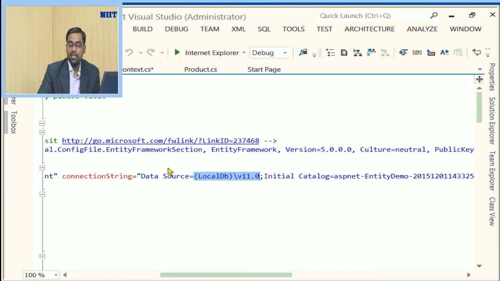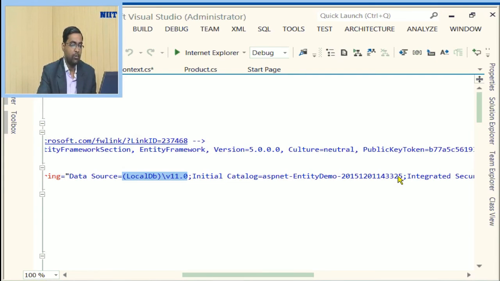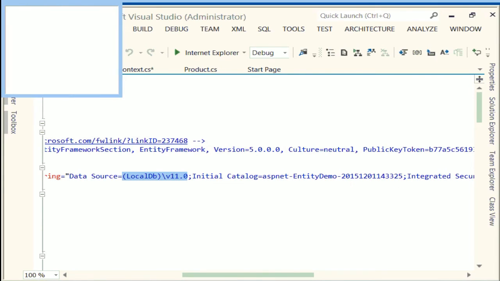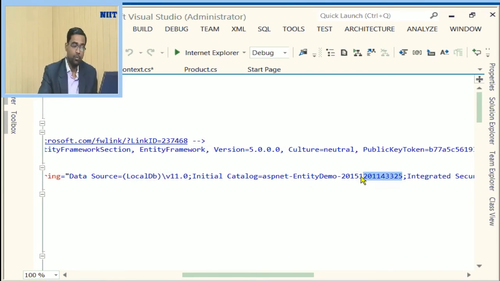So what are the different things we are passing here? The name of the server, data source. Initial catalog means the name of the database. Just like we can give the name of the database AdventureWorks, Northwind, we can give the database name as MyDatabase, NIIT Data, any name. By default, it is taking the name of the database as ASP.NET Entity Demo and some numbers. If you would like to change it, you can change it. But I'm not changing it here. I would like to keep it as it is. But if you want to change, you can just give your own name here, and whatever name you are passing here, it will create a database with the same name. Correct?